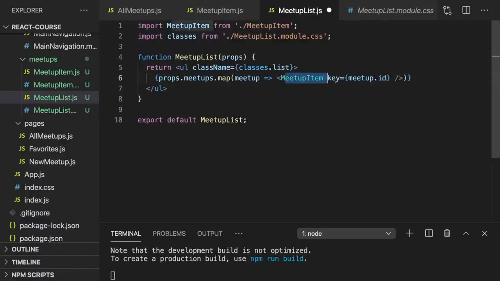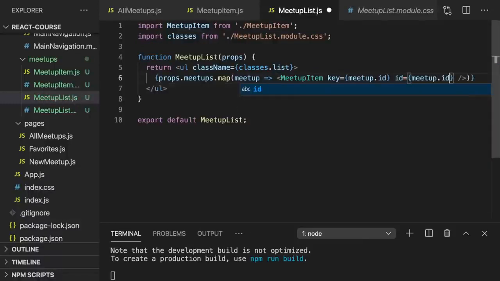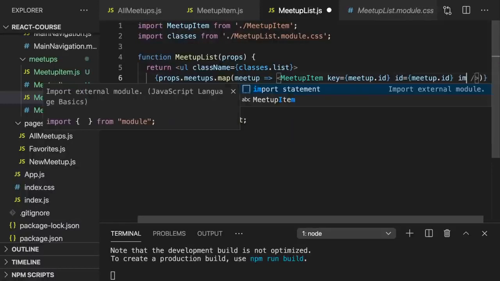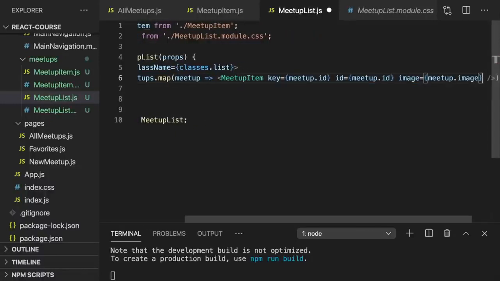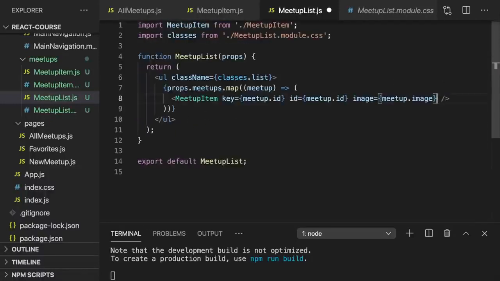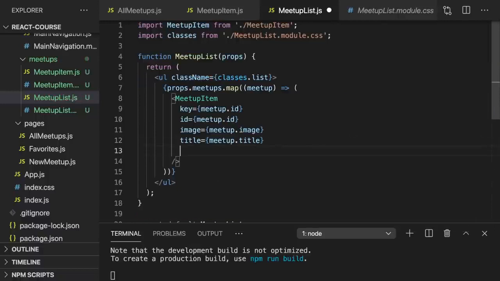Then in my own component, I'll actually pass in the ID as well as an ID prop. We will use that later for the favorite feature. I'll pass in the image prop with meetup.image. Let me reformat this to make it a bit more readable. Add the title prop and point at meetup.title. And also add address and description. So meetup.address and description is equal to meetup.description.